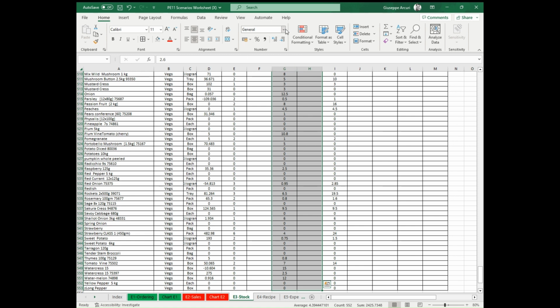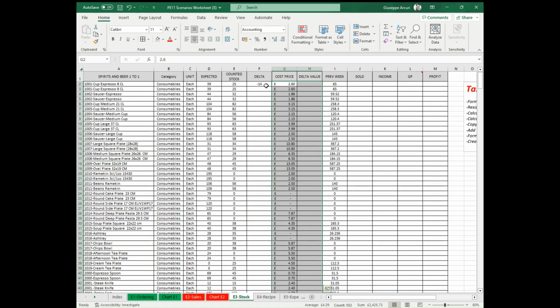And after we can just select all of them, selecting accounting like this. So the delta value basically is the delta times the cost price. So if there are 14 chocolate bars missing, for instance, and I multiply by the cost price of each of them, it will give me the value that is missing. So in this kind of case, it's like 36 pounds negative.